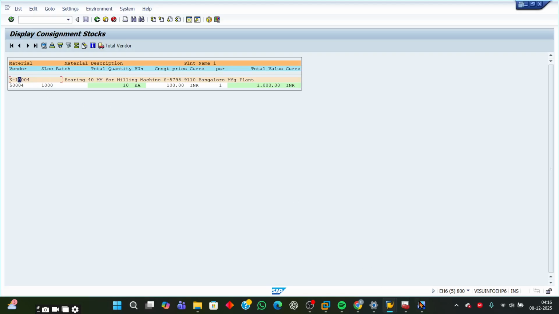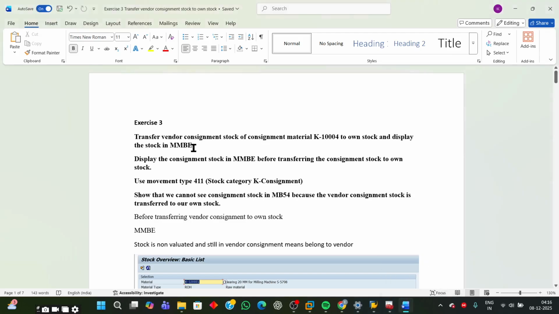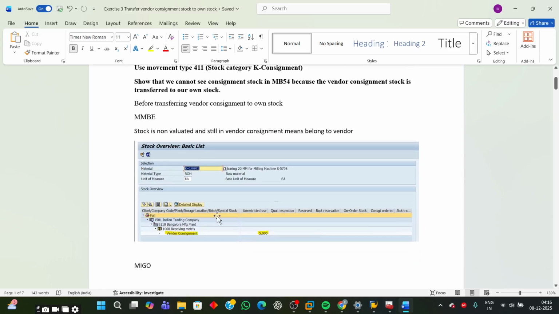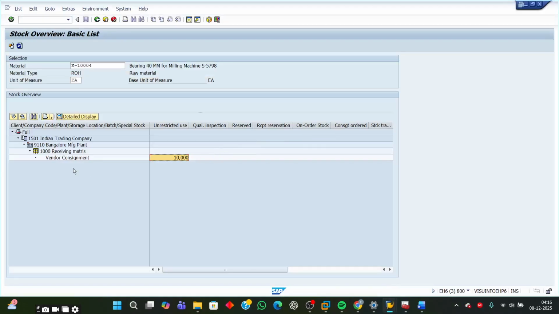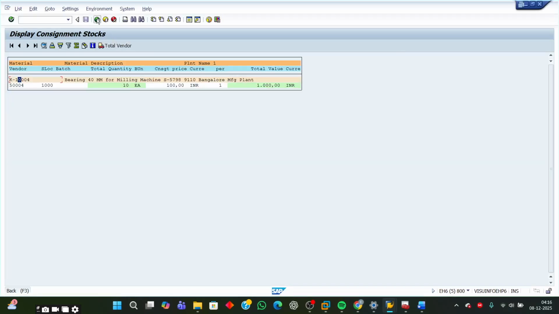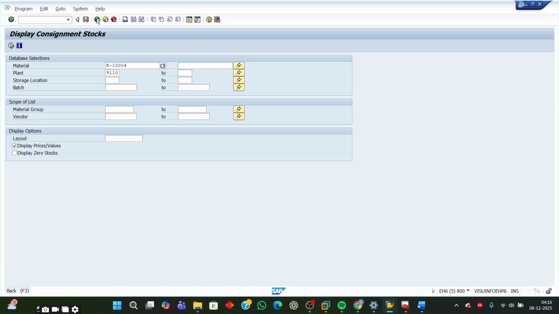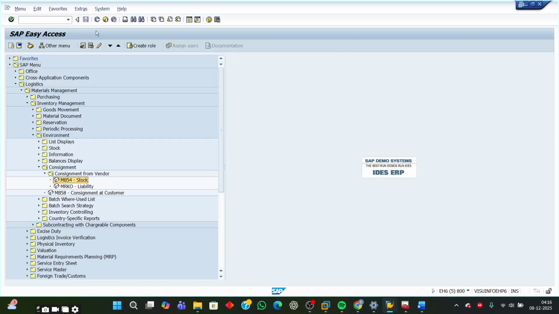Okay, so now we will transfer this vendor consignment stock to own stock and see how the stock looks in the MMBE transaction code. So this is how the stock looks before we transfer the vendor consignment stock to own stock. Now we will go to MIGO transaction code and transfer the consignment stock to own stock.